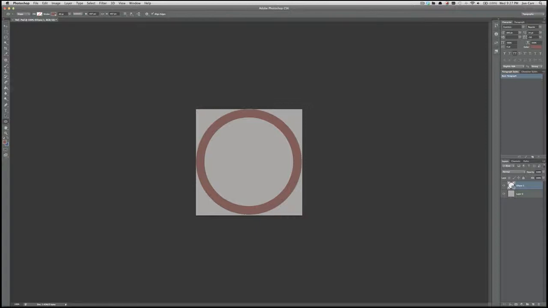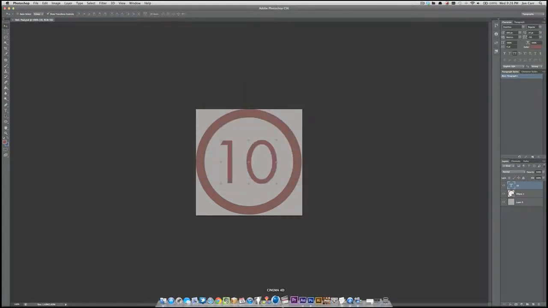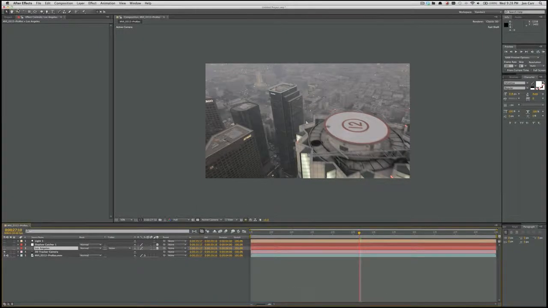So the final thing that we need to do is go in to the text, and let's make sure that's deselected, and let's go 10. There's our 10. Get it in the center. Now it's looking good. I like the look of that. So let's save it. Helipad. Good. Back to After Effects.